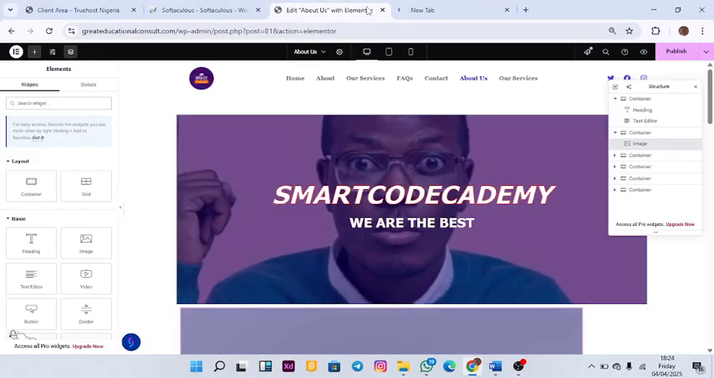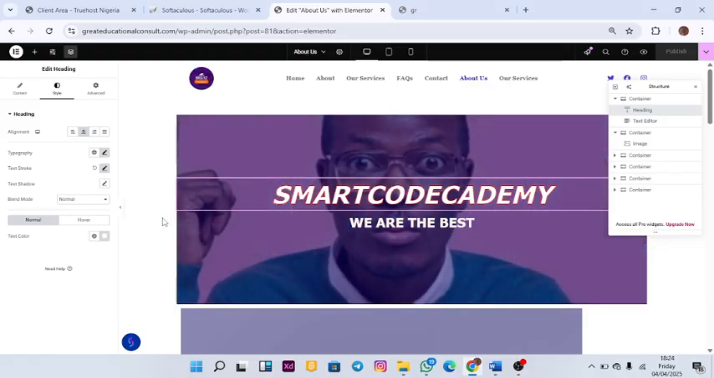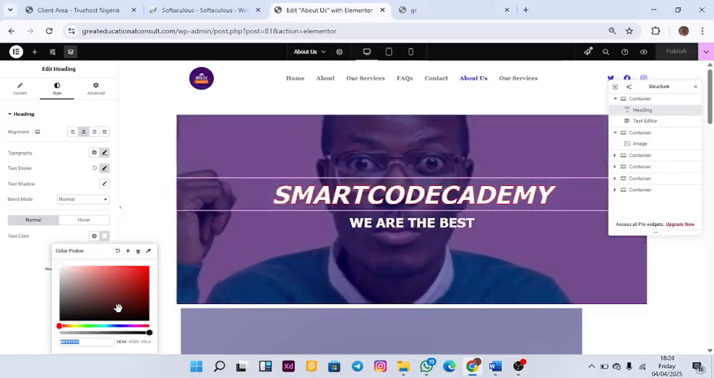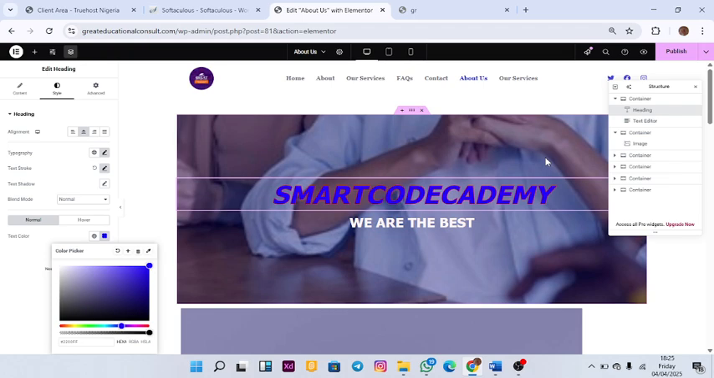Now don't leave without publishing. The moment this purple indicator appears, it's showing you that you have not published. So let me publish it. Once you click on publish, it's going to load, and once it finishes loading, it turns black. That means there's nothing left to publish. But if I click on this heading and change the color to, let me say, blue, you see that the publish button comes up instantly.